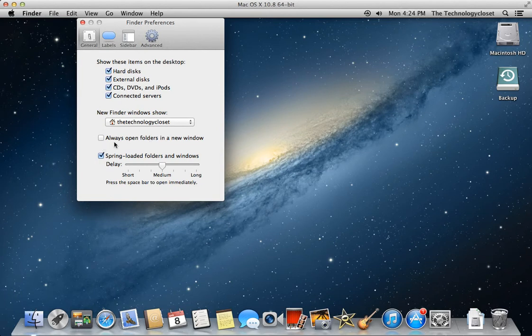You can also say to always open folders in a new window. So if you are in a Finder window and you double click on a folder to look at its contents, it's going to come up in a new window. I usually leave that off because before you know it, you'll have 50 windows open, and I just like to stay in the same window.